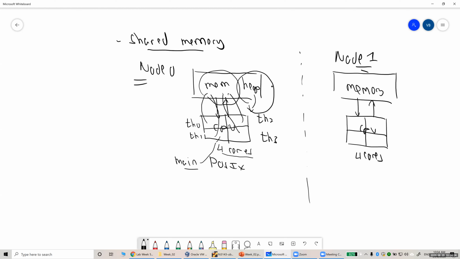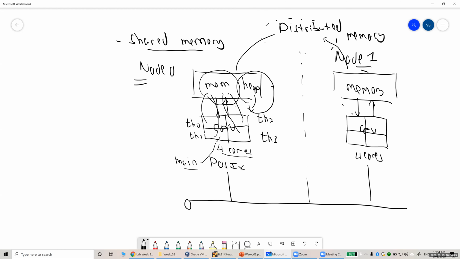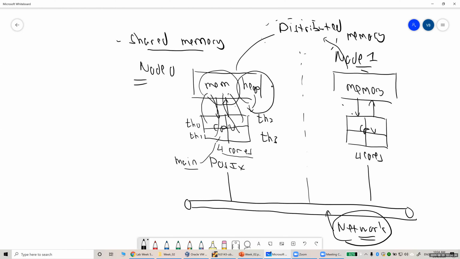So how do you get both computers to communicate such that they will create a form of distributed memory? That is where we are going now. Distributed memory, and how do we achieve this? This is all achieved through a network. We will use your network architecture, whether local network or internet, to allow the processors to communicate.